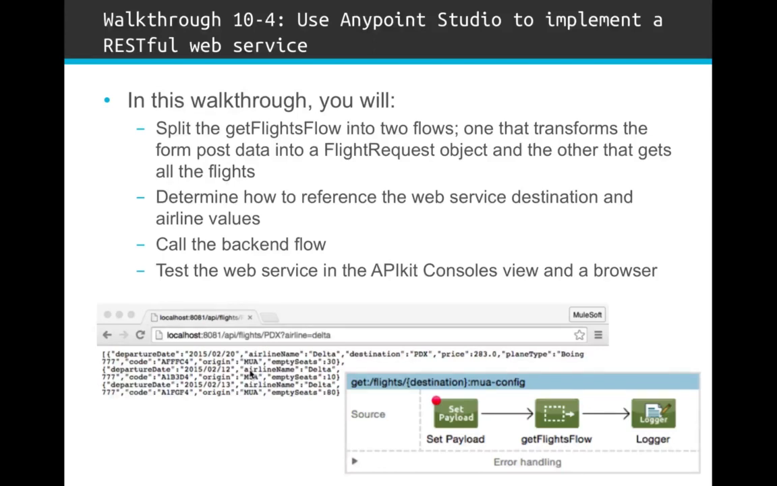In this next walkthrough, we're going to look at the actual implementation side of our RESTful web service. We'll try to split the getFlights flow into two flows, one that transforms the form post data into a flight request object, and the other that gets all the flights. Determine how to reference the web service destination and airline values. We'll look at calling the backend flows, and also how to test the web service in the API Kit console view and in a browser.